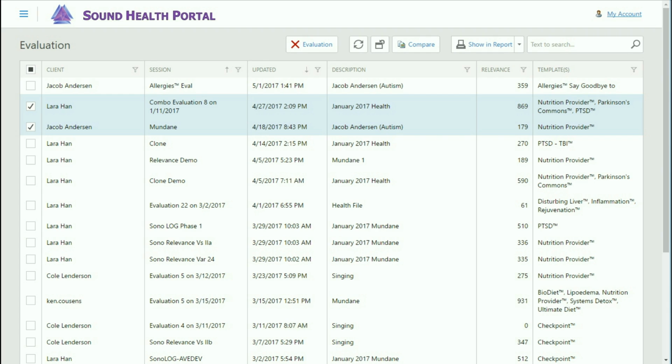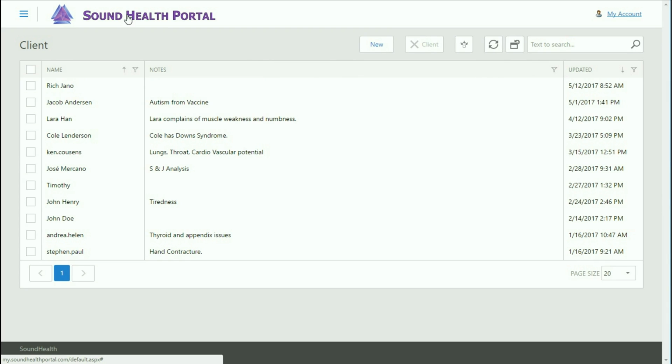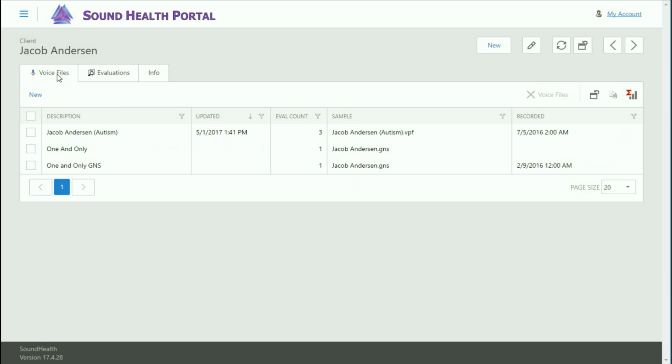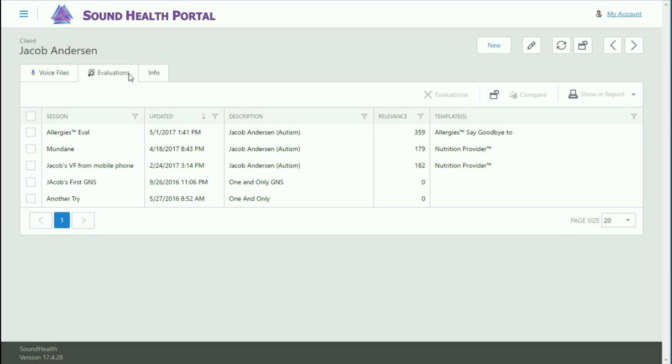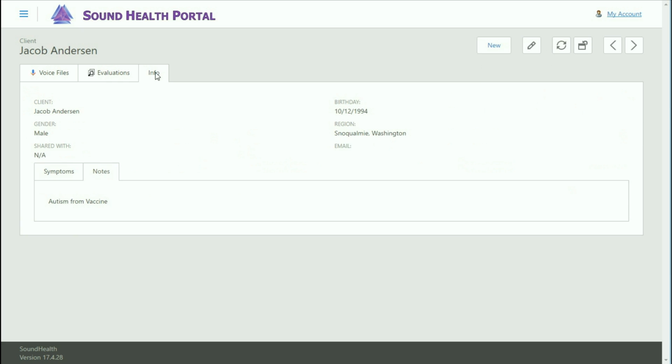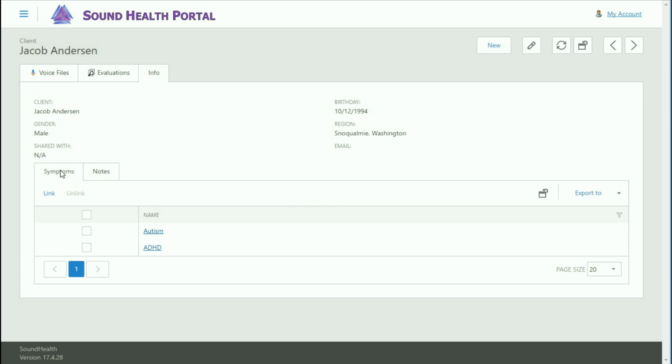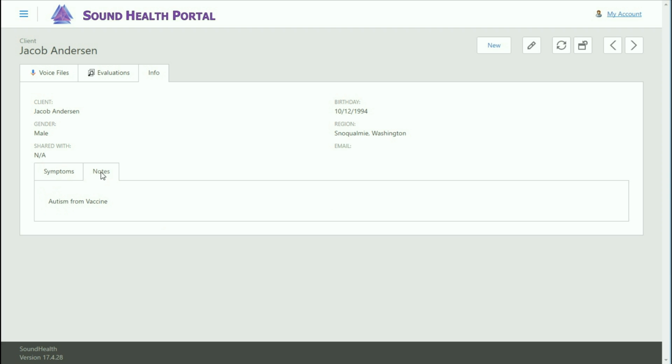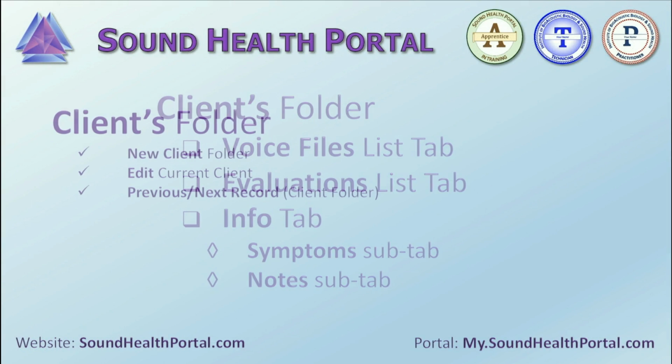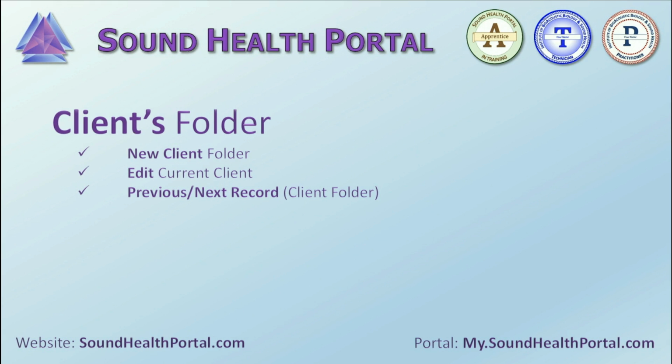To get to a client's folder, if I click on the banner here, it'll send me back to the All Clients list page. And so let's open a client's folder by clicking anywhere in this row. And here's the Voice Files tab. Here is the Evaluations tab. And here is the Info tab. And the sub-tabs for the Info tab are the symptoms, also the notes that I added when I created my client's folder.